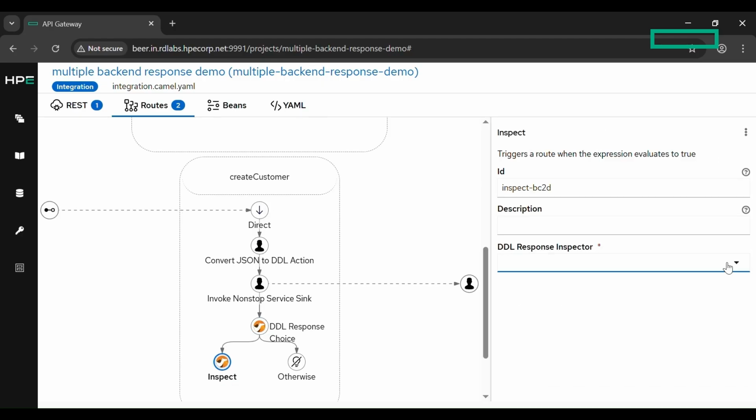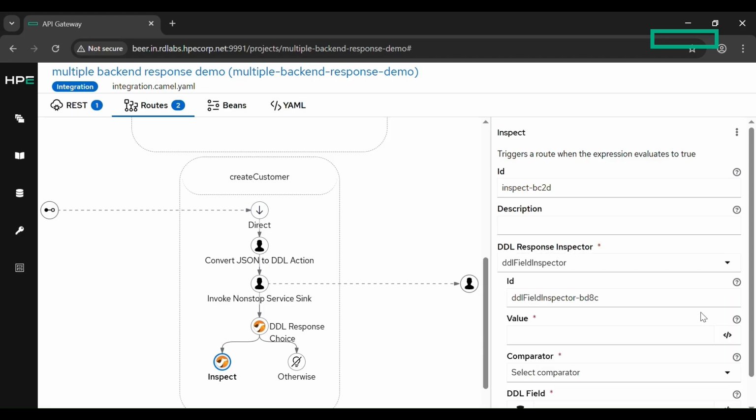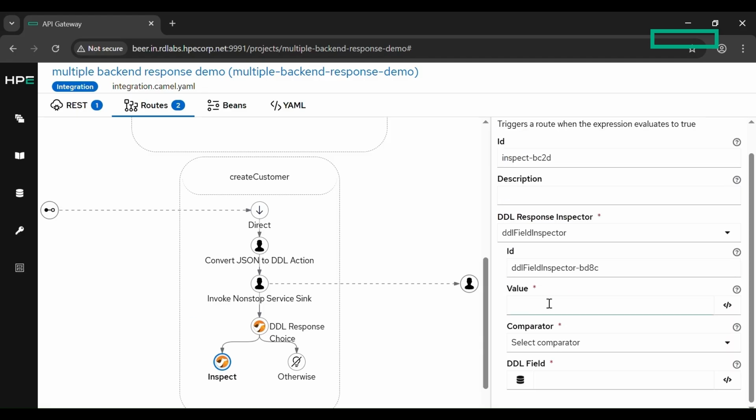This time, let us demonstrate the field inspector approach. We will add the DDL Response Choice component again. When a duplicate customer exists, the backend service returns an error number of 1 in a field called error number. Instead of checking byte positions, we will check this specific field directly. Let us configure the field inspector.